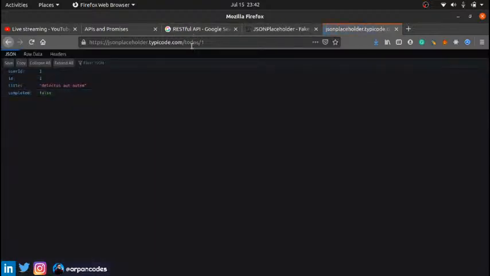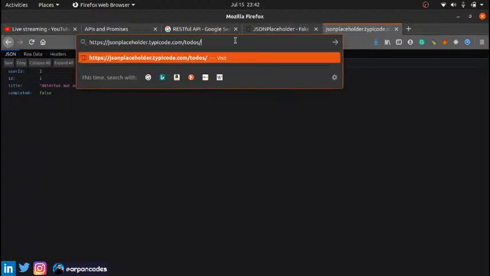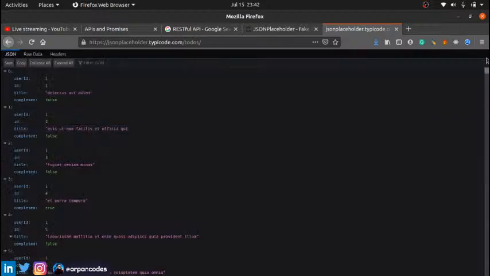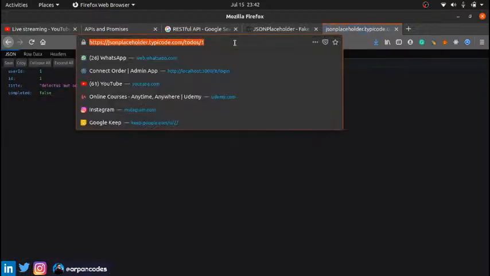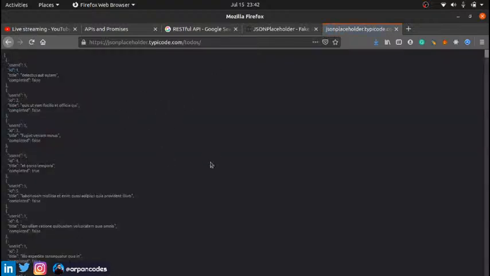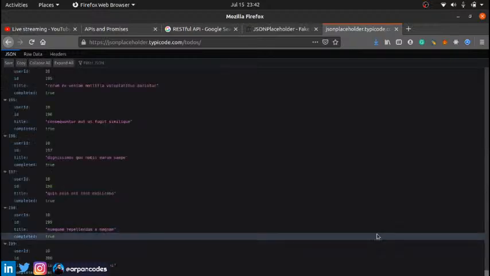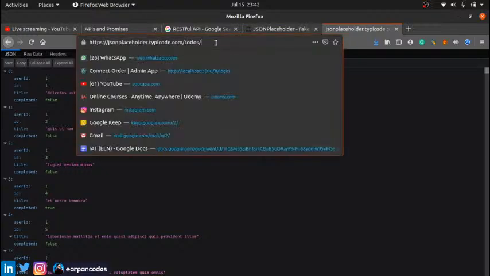Like here, we asked for a to-do and we got to-dos. So that's just a way of asking it. If I say slash one, it will give one to-do, and if I say just the to-dos endpoint, it will give us, I guess, 10 or I don't know, 50, okay, 200. Wow, okay, so it will give us 200 to-dos. I don't really want that.